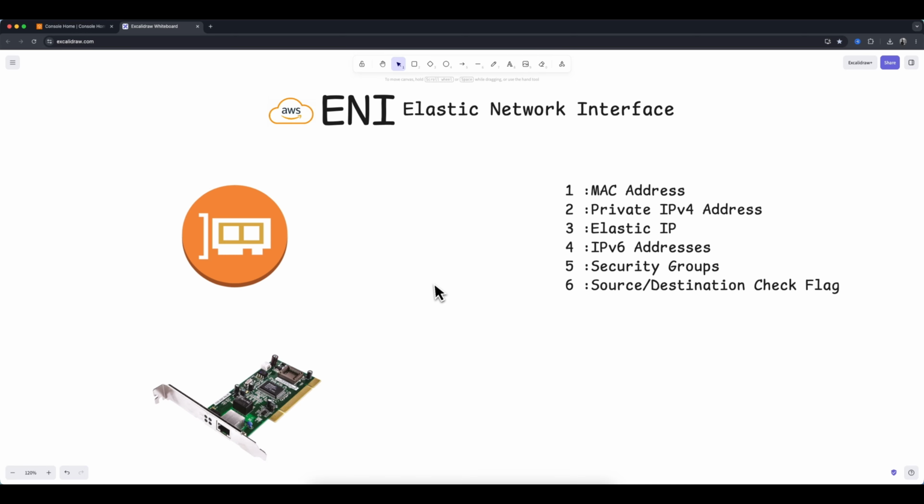Elastic Network Interface. So what is an ENI? By the way, this is the ENI logo from AWS. So what is an ENI? An ENI is nothing else but a virtual network card. This is a physical network card that can be found inside a computer, a laptop, a server, and pretty much any other device that can be connected to the internet. An ENI is nothing else but a virtual network card that lives inside the cloud.